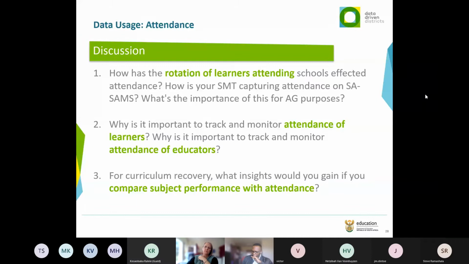Yeah, Auditor General always check the attendance registers, and they want to see the trail from the class registers to how it gets consolidated, how it then gets captured onto SASAMS, and then sometimes they look at whether the SASAMS data and the dashboard data is the same. So I suppose the question here is, in the light of you not easily being able to capture attendance on SASAMS, what is this importance around the attendance register for AG purposes?